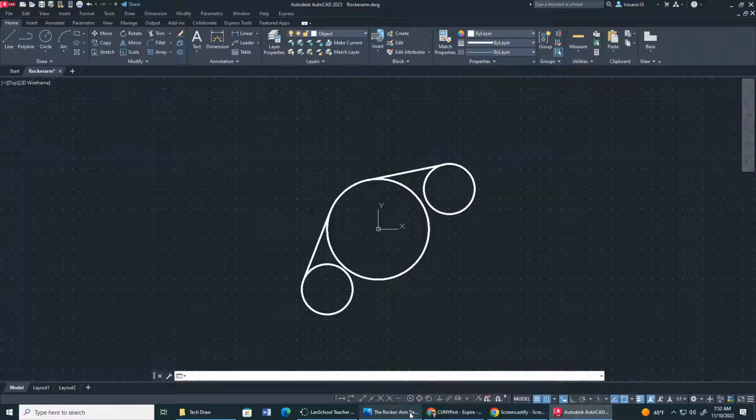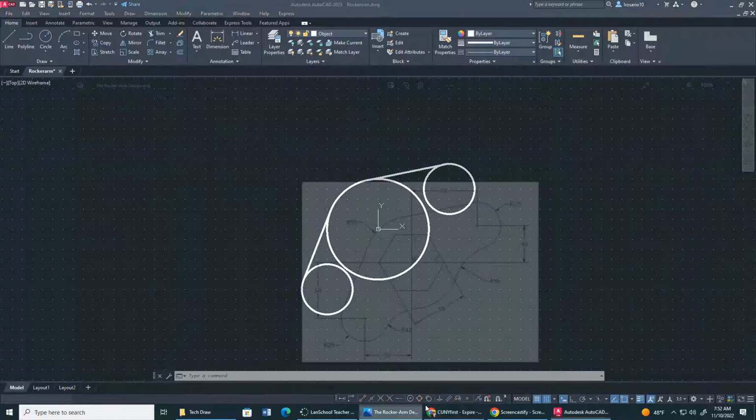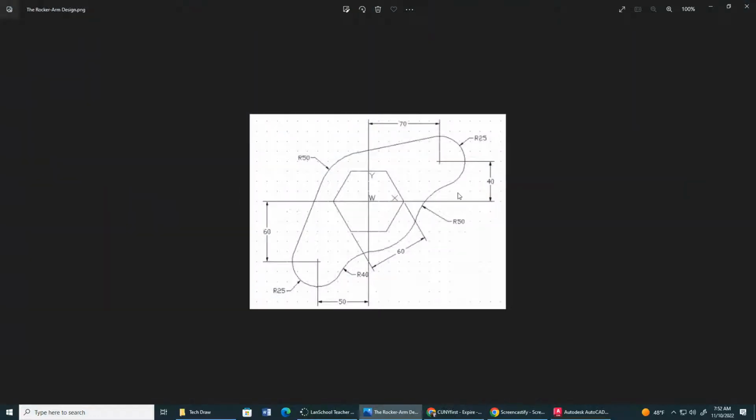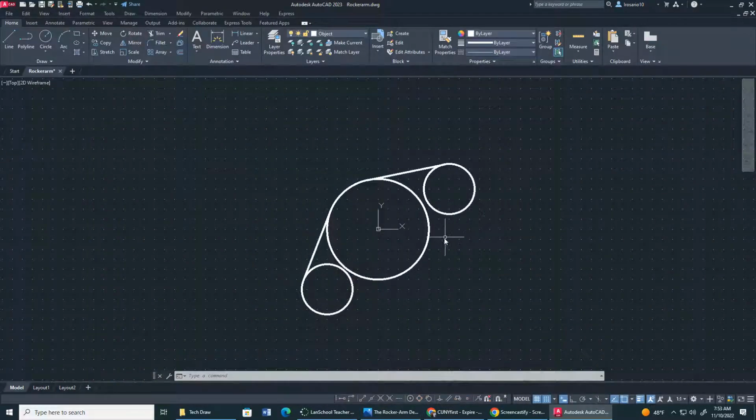Now we have to create TTR circles, tangent, tangent, radius. That means, and it's going to be in this section right here, right? We're going to be creating this arc, okay? Once again, we're going to be creating this arc. So basically what that means is it's going to create a circle that does not intersect this circle or this circle. It's going to be touching the edges, okay?